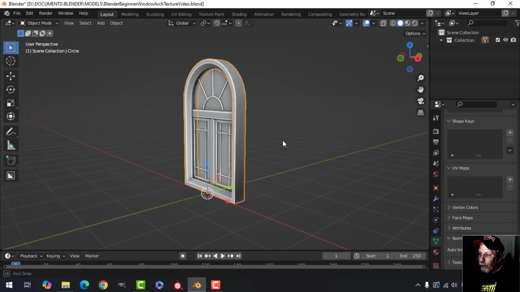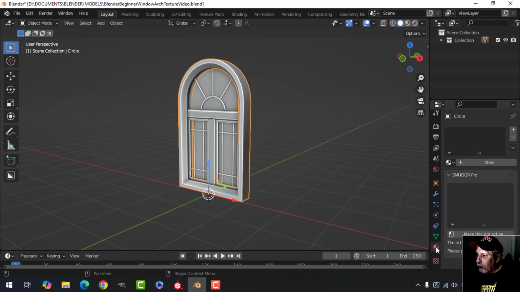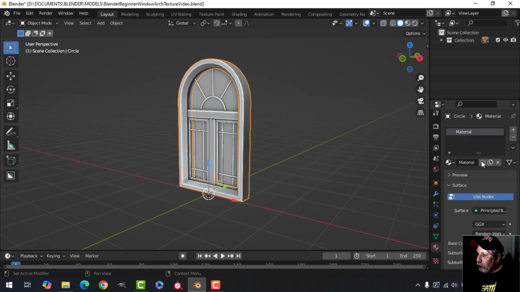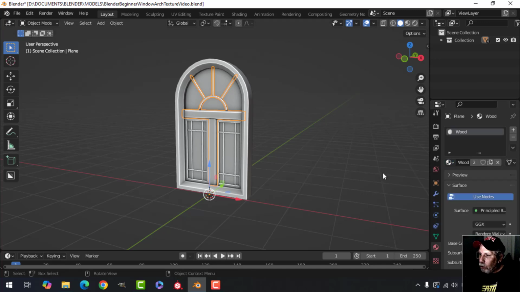I'm going to click on the outer frame and scroll down to where you see this circle down here. It says material properties. Click on that and I'm going to click new. I want a new material, and I can double click here and give it a name, and I'm going to call this wood. Now I want that wood material on all of the pieces that should be wood. So if I click on this, I can then click here and select wood.